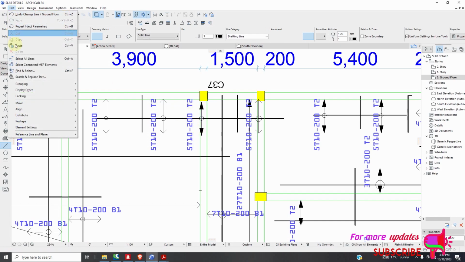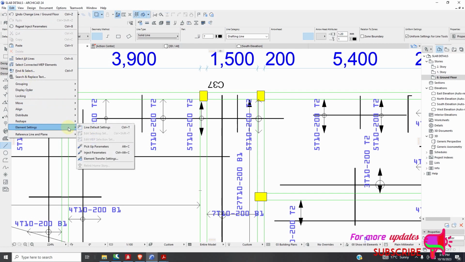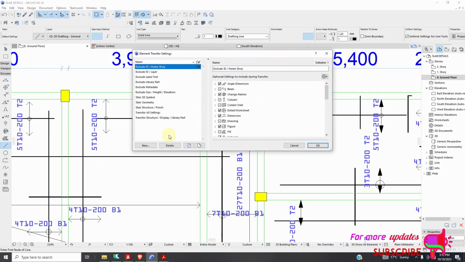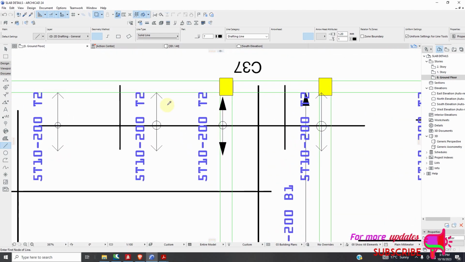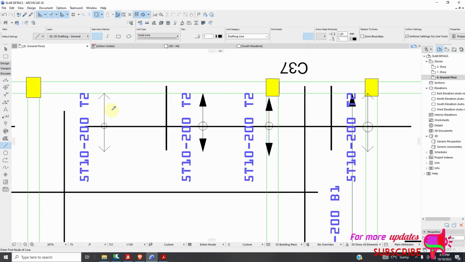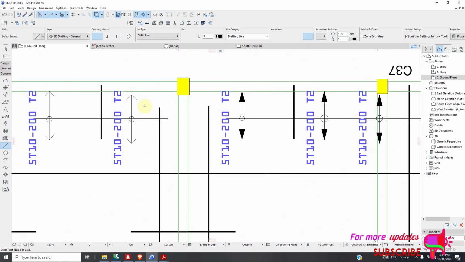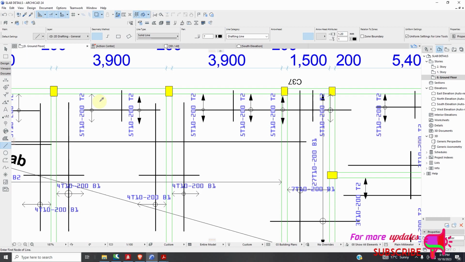So let me see the attribute. So element transfer setting. If I could know a much faster way, then I could have told you. But maybe I will update you.